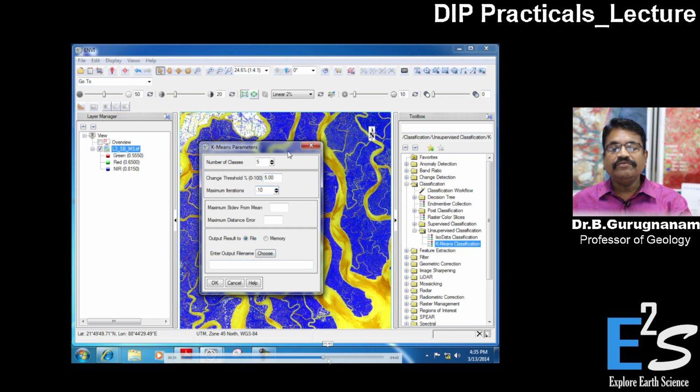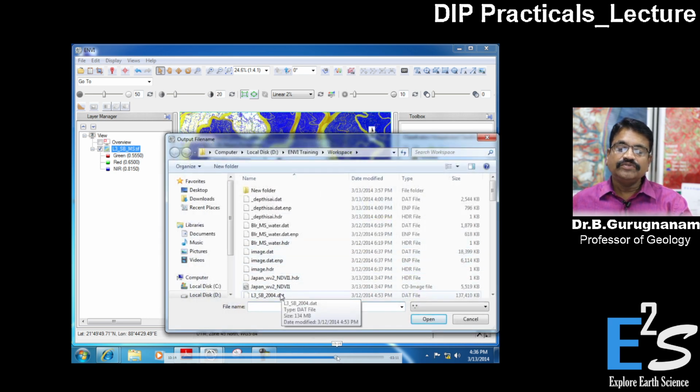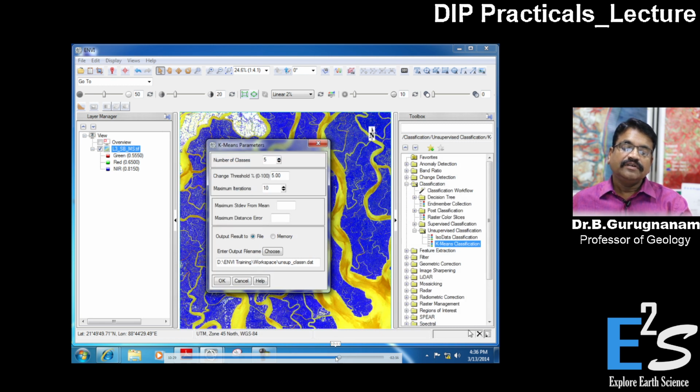For the number of iterations you can give 10. These are the standard values you give for your system to classify. Other things we never operate. The standard deviation from the mean we will also not touch. Then we have to give the output file name. We have to choose the location and give the name of the file where you are going to keep the unsupervised classification data. Click open, and now it is set.